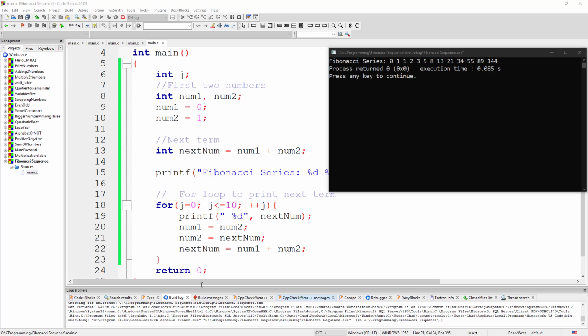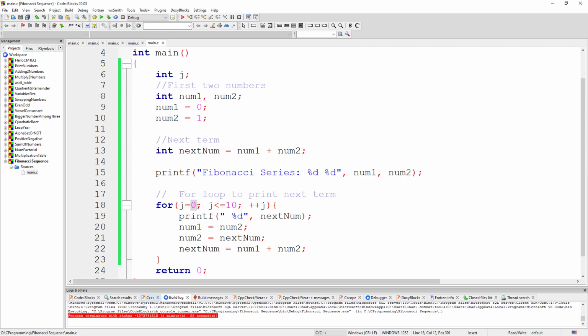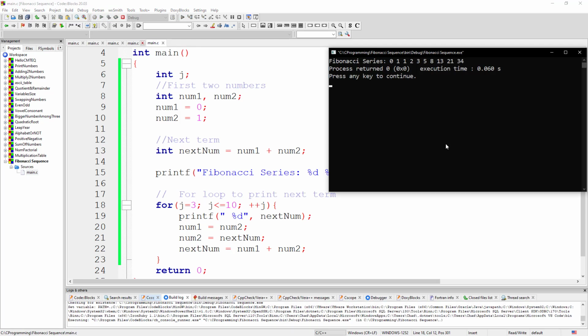So the issue here is that we said we just want 10 sequences, but it's printing 13 because we started with j equal to 0 and we already had 0 and 1 printed. So if we want to limit these to only 10 sequences, we then need to change our initialization in the loop here to something like 3, because we're starting to count from 0. So if we change it to 3, then let's count it again. Then we're going to have 1, 2, 3, 4, 5, 6, 7, 8, 9, 10. Then we're having 10 sequences.